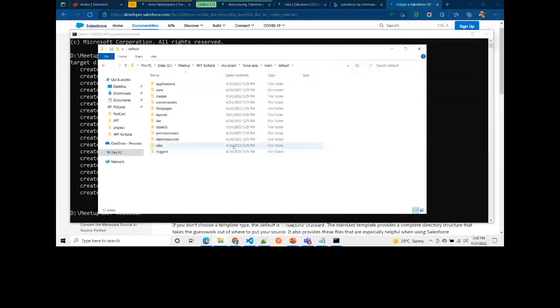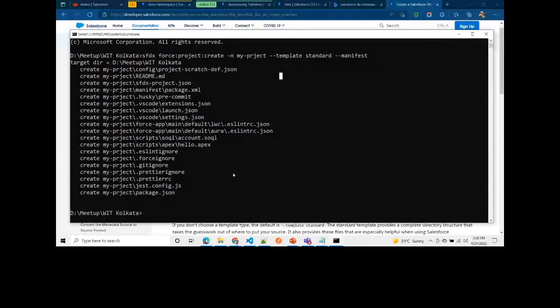So as a developer, you came in and created a project. Now you might want to run some commands. We did create a project, that was fine. Now I have to tell it which particular org I am going to deploy to or retrieve the data from.